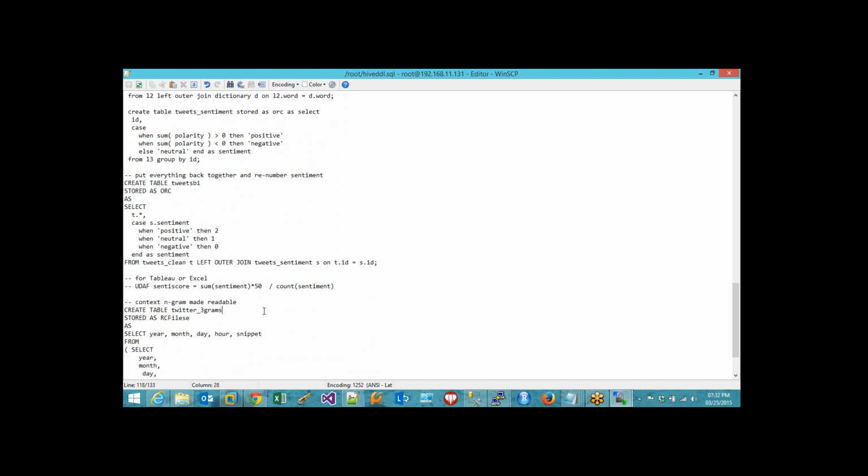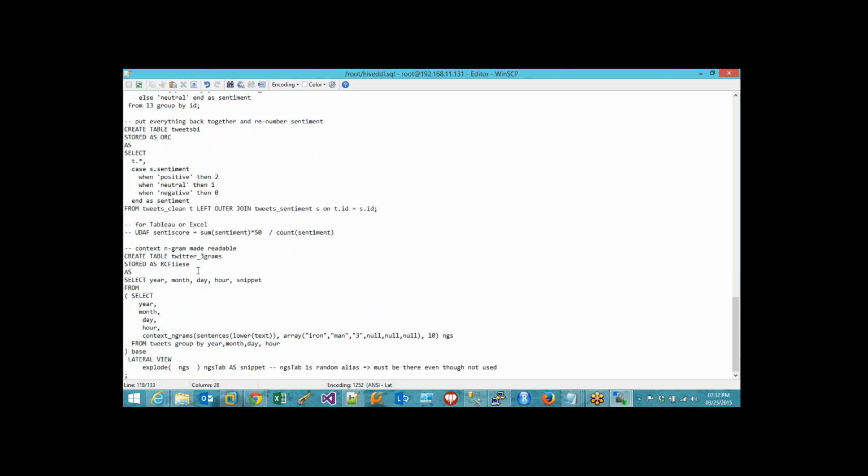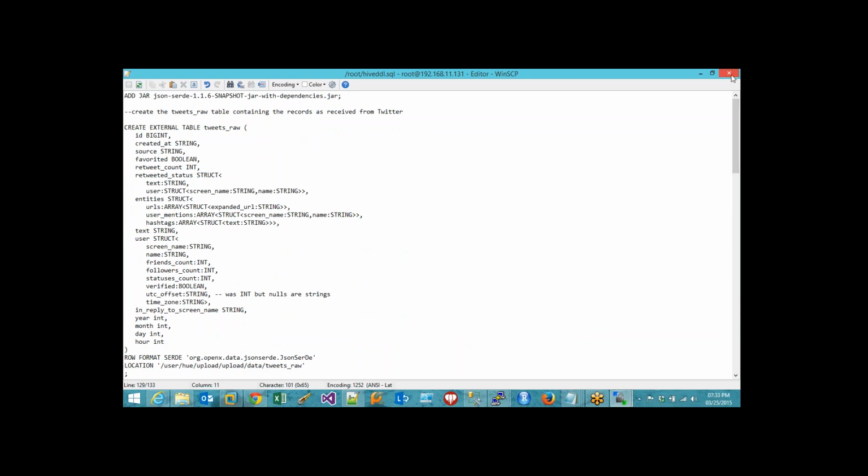If somebody is performing the analysis on that for Tableau and Excel, a new user defined aggregator function is also given. And for the ngram, there is a context. So we have created another Twitter 3 grams table, which is stored as an RC file for columnar storage in Hive. And that also consists of the data from another tweets table, which directly takes the data from the raw tweets table. And it is also based on the lateral view. So that's the script that has been written in this file.